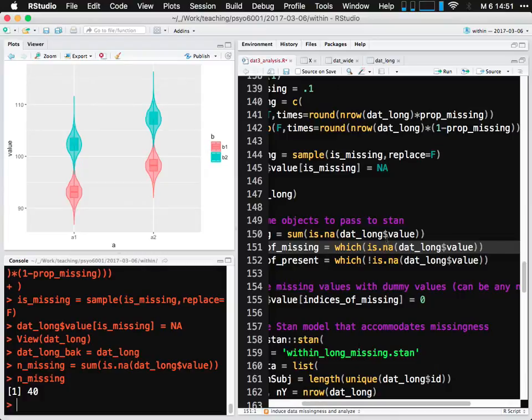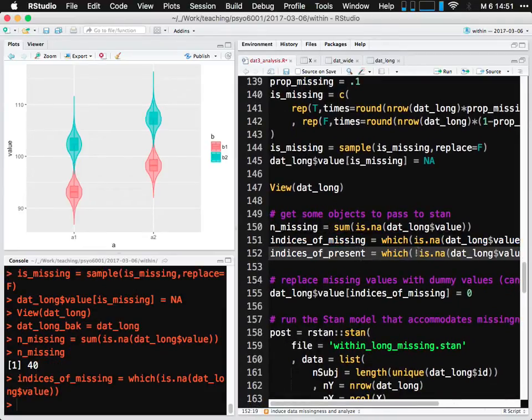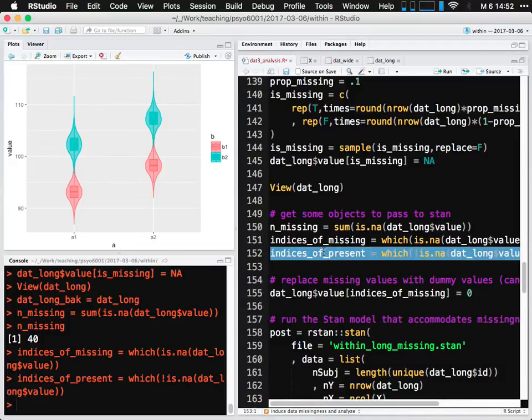And we can, again, use the is.na, but now instead of doing sum, we'll do which, and that will give us the indices of the missing. And we can say which are not missing. Use the exclamation mark to invert. So is.na is going to yield a vector of trues and falses, trues where there's an NA and false where there's not. So to get the indices of present, we take that vector of trues and falses, and we invert it using the exclamation. So that gives us the indices of present.